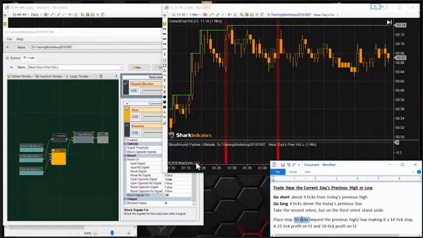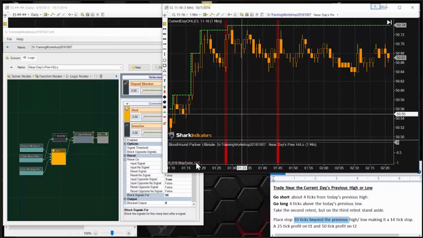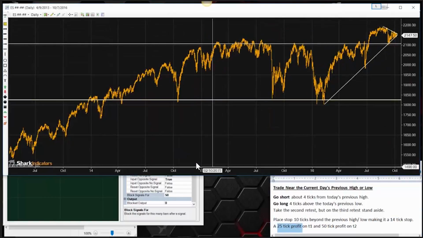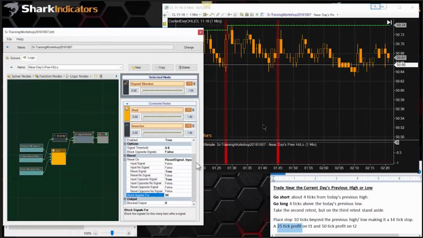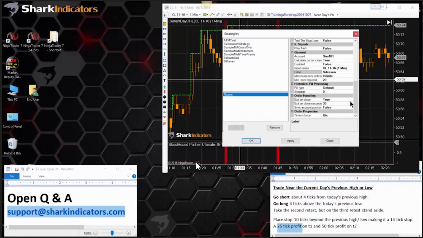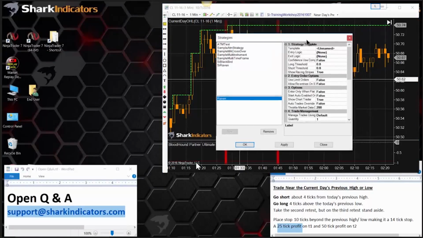So we'll put this into Raven. Raven can't do exactly these things. You can't set the exact location of your stop, but we can kind of get close. What we can do is at least set up this 14 tick stop and a 25 tick profit target within Raven. So let's close up BloodHound here, and let's put Raven on the chart. Here we go, we got Raven.